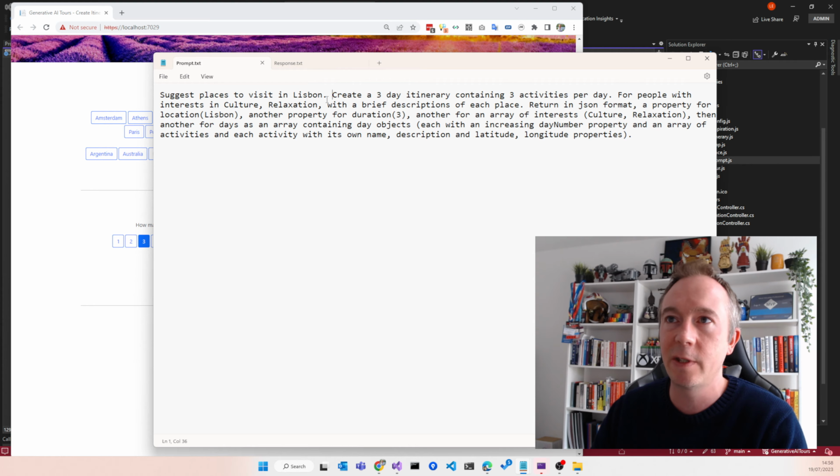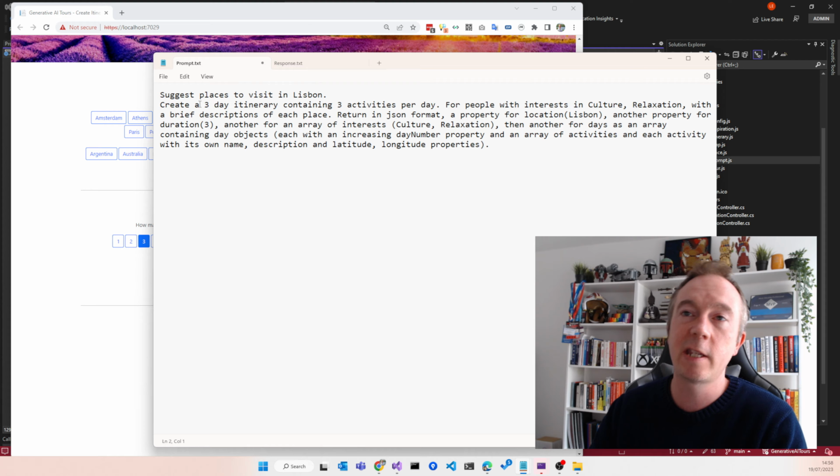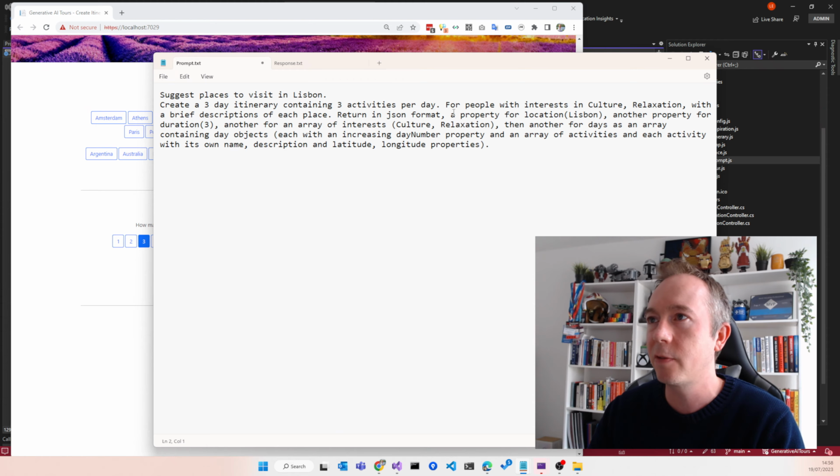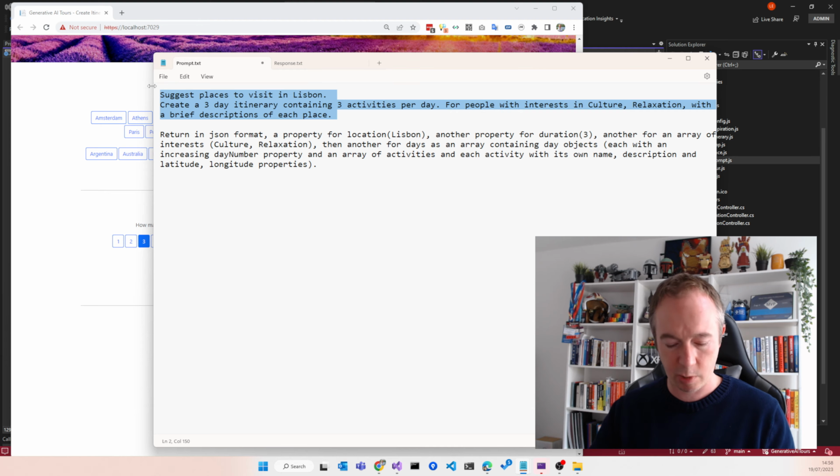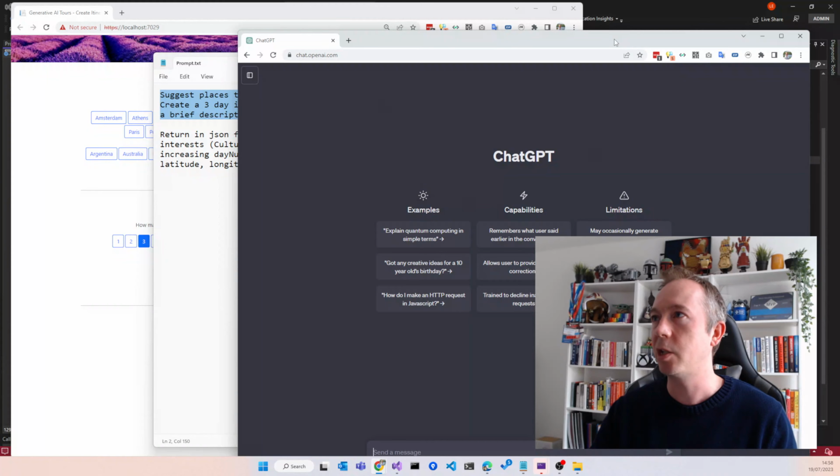Suggest places to visit in Lisbon. And this is all generated from your options that you've selected. Create a 3-day itinerary containing 3 activities per day for people with interests in blah. And that will get you most of the information. And we can prove that by just typing that directly into ChatGPT.